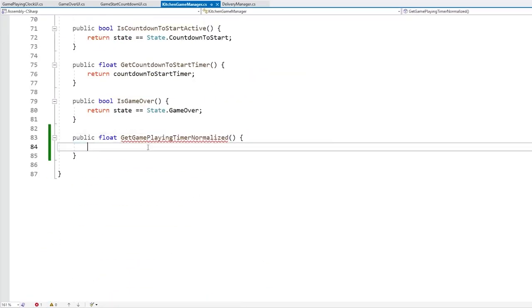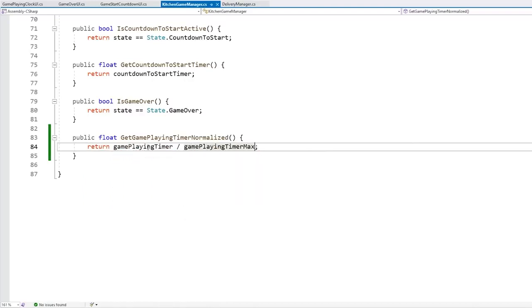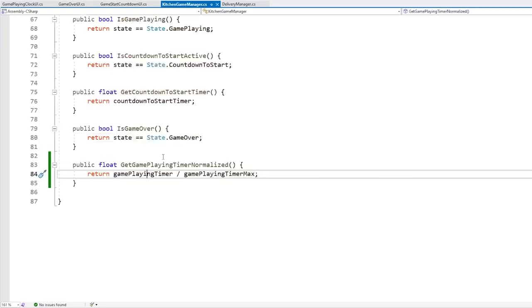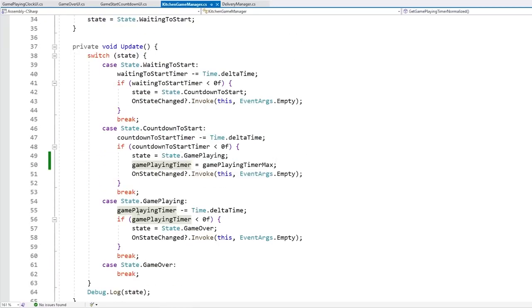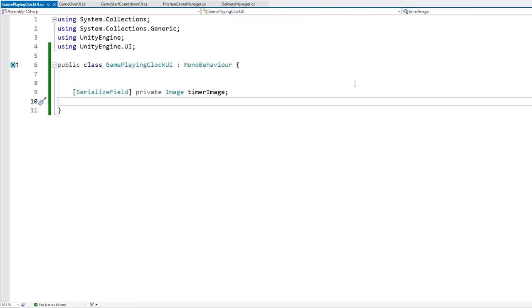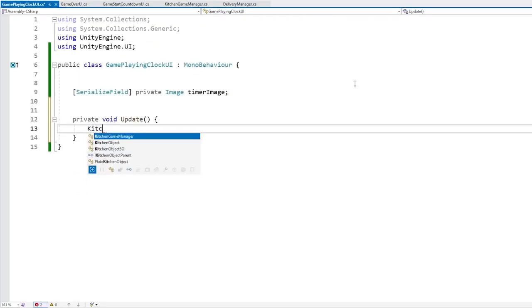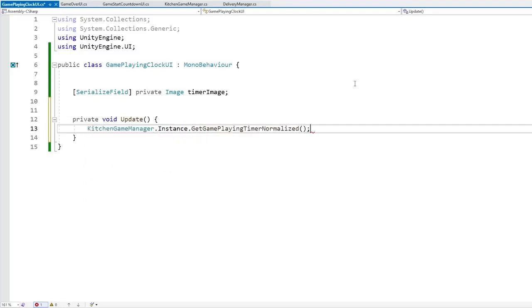Okay, so with that, now down here we can do the computation. So we can return the game playing timer divided by the game playing timer max. Except just like this is going to be inverted, because for the game playing timer, we're counting down instead of counting up. So all we need to do is very simple, just reverse this. So just 1 minus, just like this. Okay, great. So we have this function. And then over here on the clock, just go private void Update. And on Update, let's go into the KitchenGameManager instance. Let's get that. And we're going to use that on the timerImage.fillAmount. Okay, that's it. Super simple.